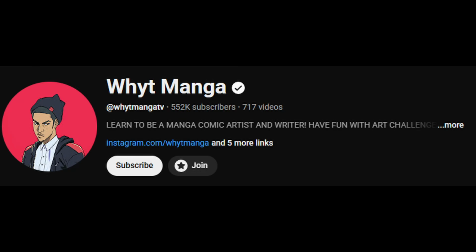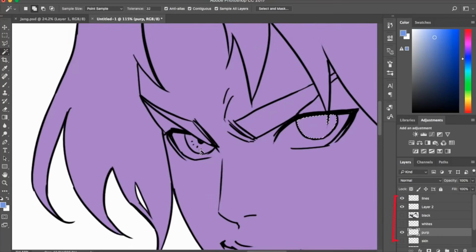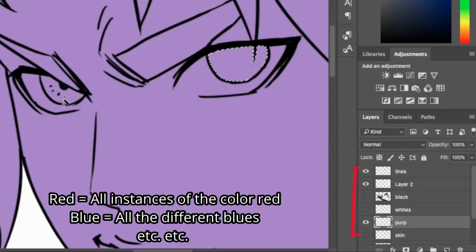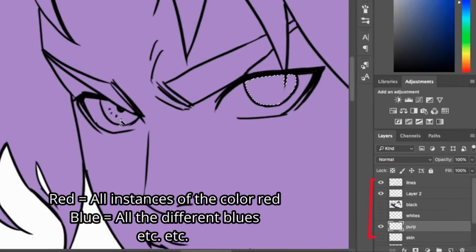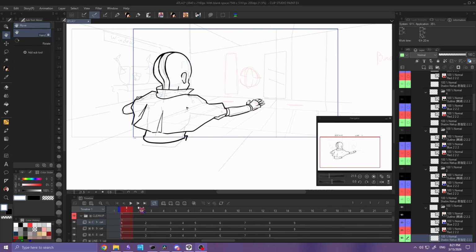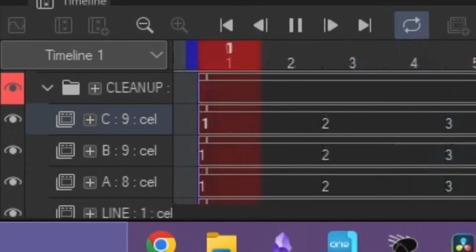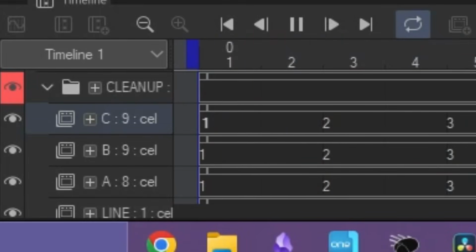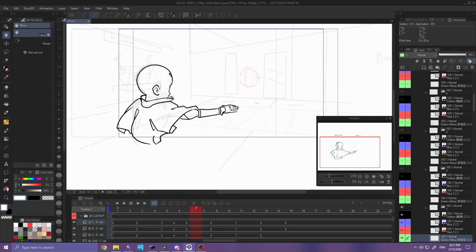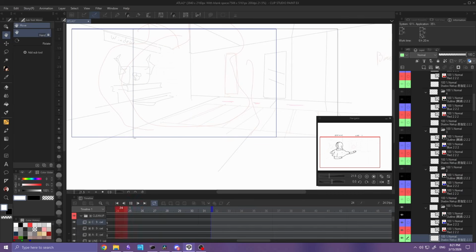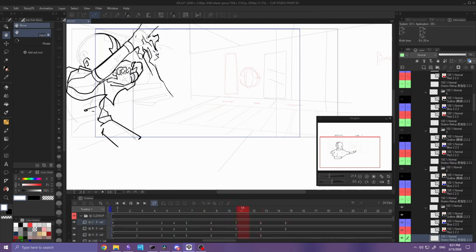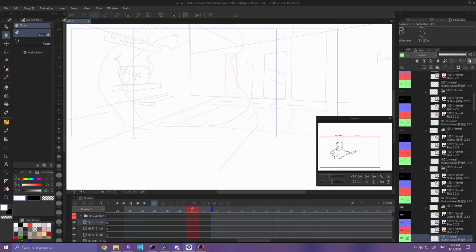White Manga has been on record to say that he sometimes labels things by color, so for example all the red in a picture would be on the red layer, blues on the blue layer, etc. You can also go for the Japanese anime production approach, which is to label each layer alphabetically and only make a new layer when the project demands it. So regardless of subject, you know the bottom layer is always A, the one in front of that is B, so forth and so on.